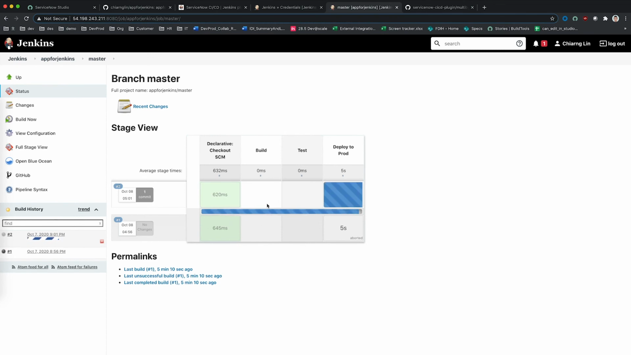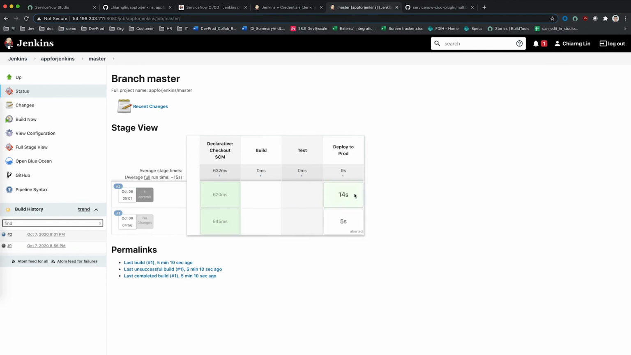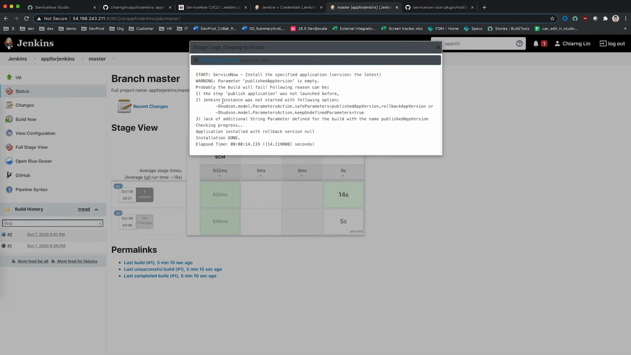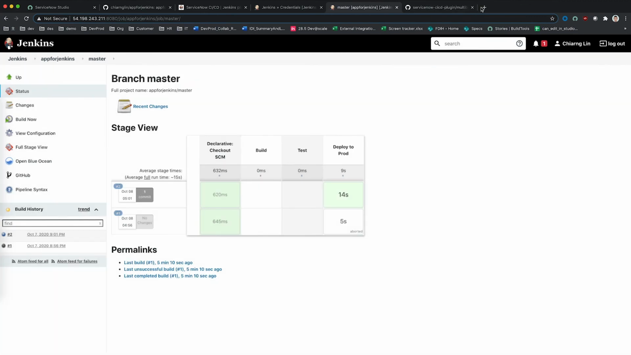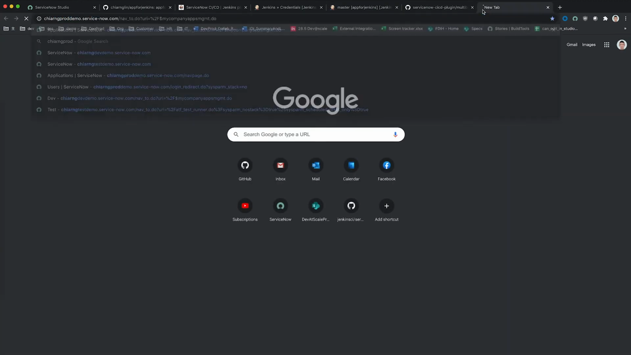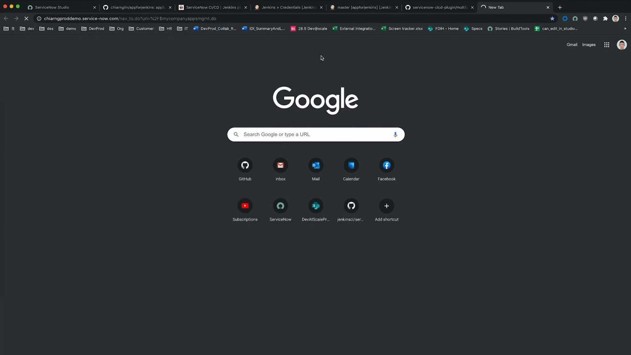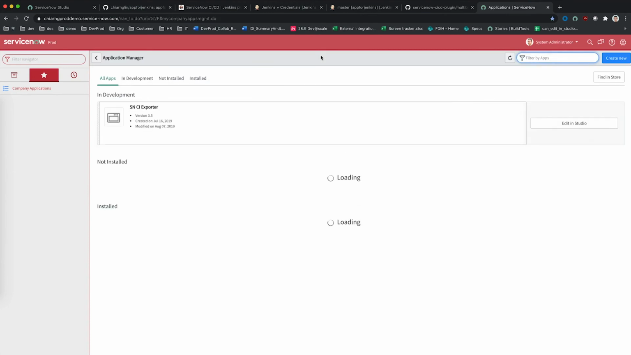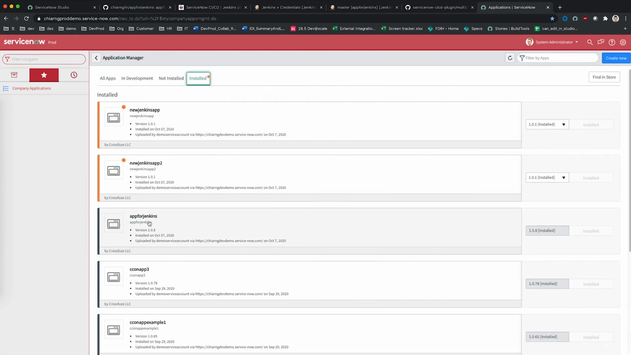So we see here as part of the CD part of the build, once we've merged changes into the master branch, we're going straight to deploying the application version to production because that version of the application passed before. And that was successful as well. We were able to successfully install. And the way that we can validate this is to take a look at my production instance. So here I am coming up to my company applications in my production instance. And if we check the install tab, we'll see app for Jenkins version 108 has been successfully installed.